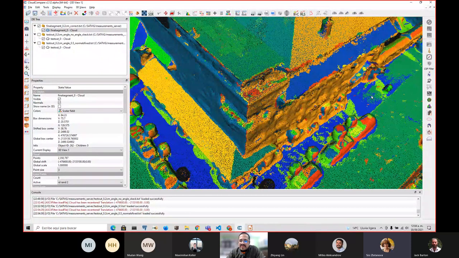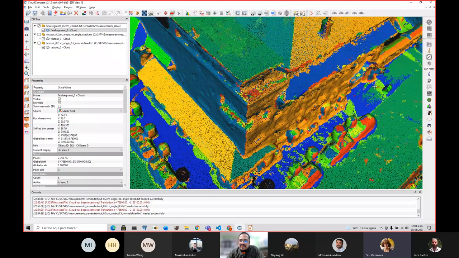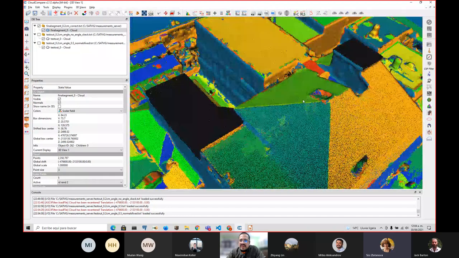As Mitko said, actually my opinion is the same. Fit a few planes, and see what is going to happen. Probably the result is not that bad.